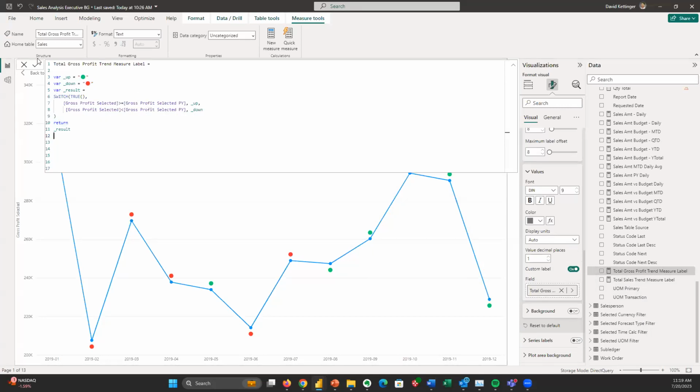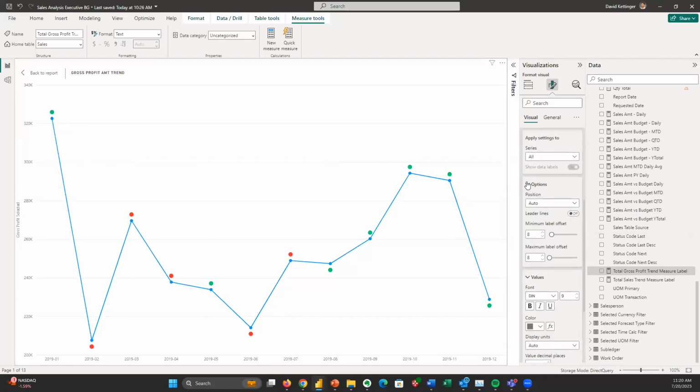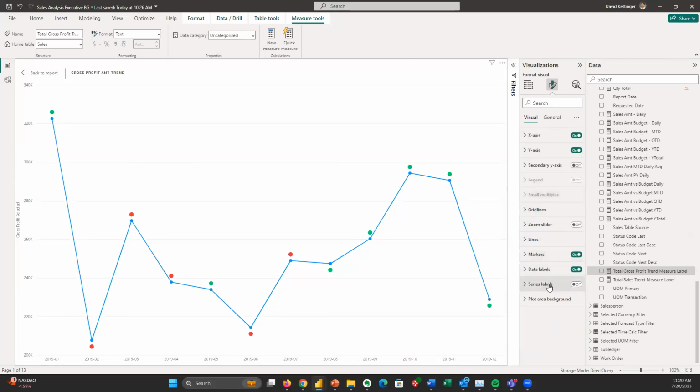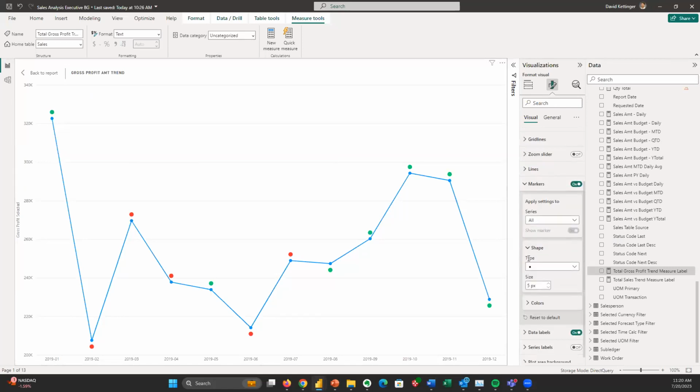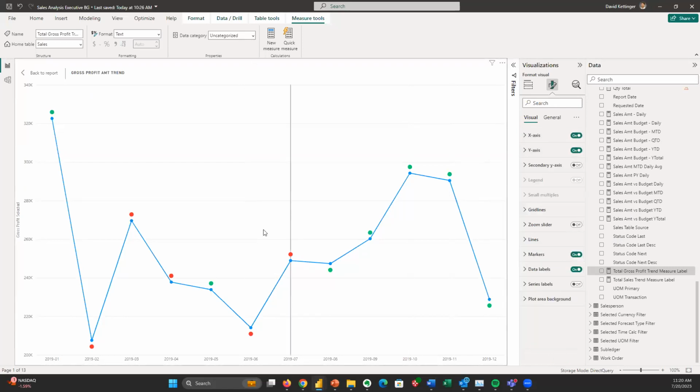So pretty nice feature. Of course, it would be even better if you could just come in here and, instead of having to do that, just adjust the color of my markers to use conditional formatting, but can't do that yet. So that's why I wanted to point this new feature out.